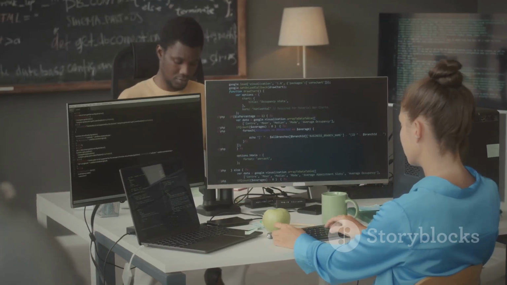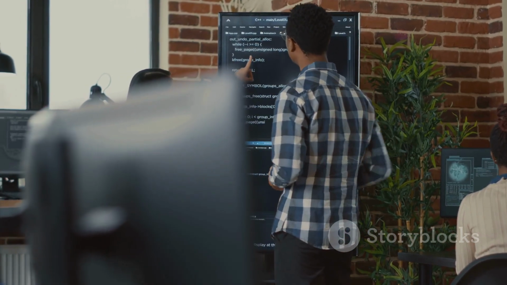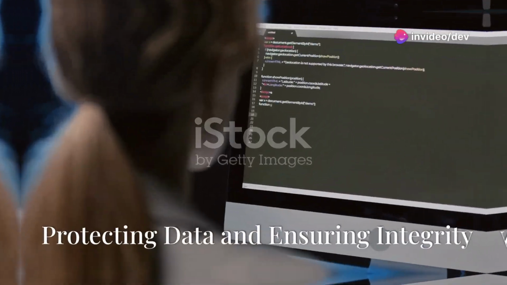Polymorphism simplifies our code and makes it more flexible, as we can work with objects of different classes through a common interface.